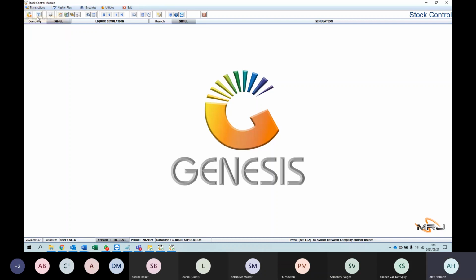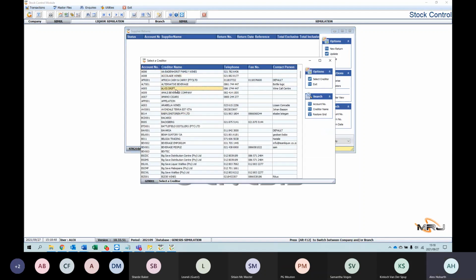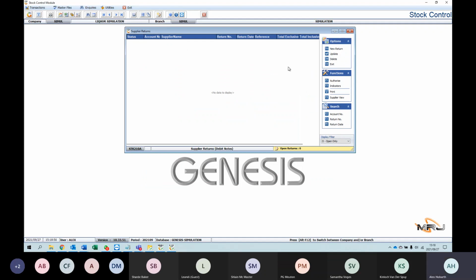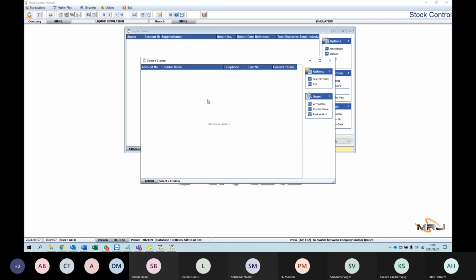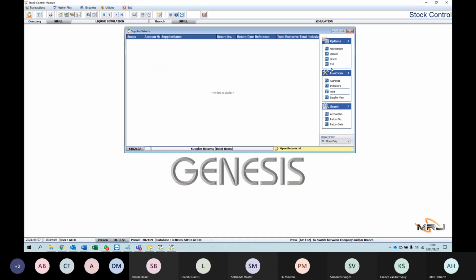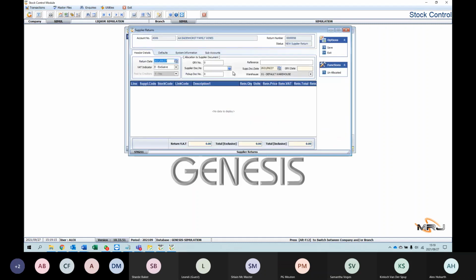Under the transactions, we have the supplier return. Here you can select new return. You can go to the specific account, the creditor that you want, select it. Let me just go into one. There you go. This will appear.